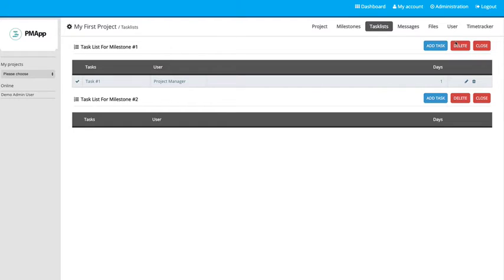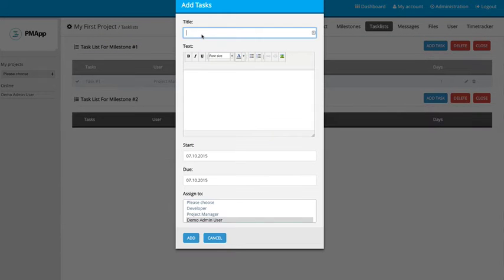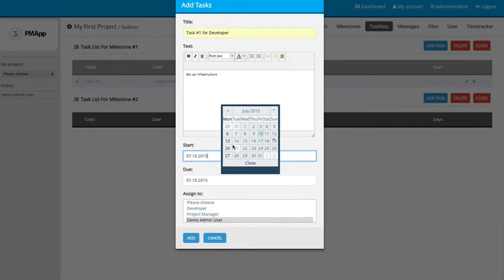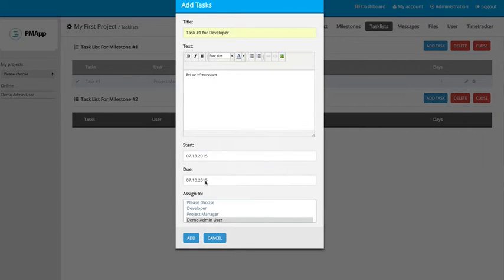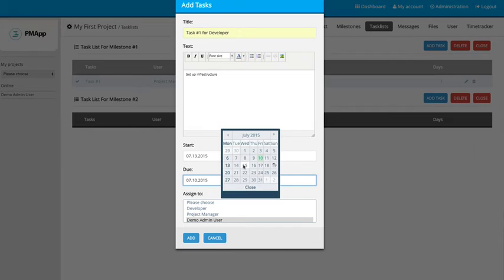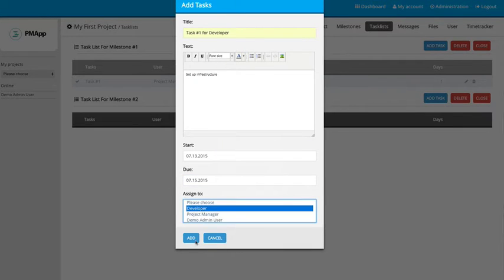Okay, so there's that. Now we'll go ahead and add another task, and we'll give that one to, I think, the developer here. And this one will be, say, something like set up infrastructure. Okay, and for that one, we'll want them to start Monday, and let's say we want it done, let's go with Wednesday. And we're going to go ahead and assign that to the developer.